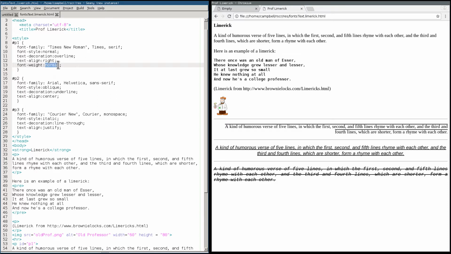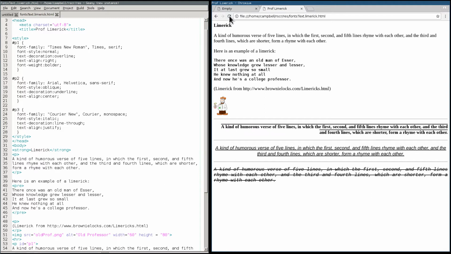Now I can also say lighter, and this will make it lighter than it would normally be. And in this case, lighter doesn't really do much. Bolder makes it bolder than it would normally be, which kind of just gives us back bold again.